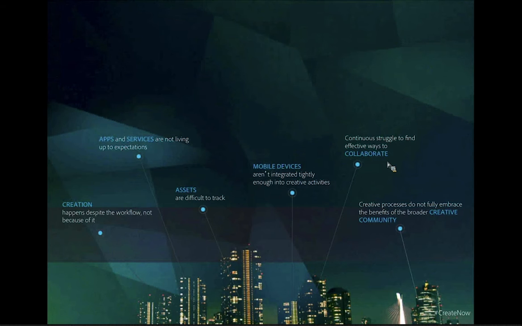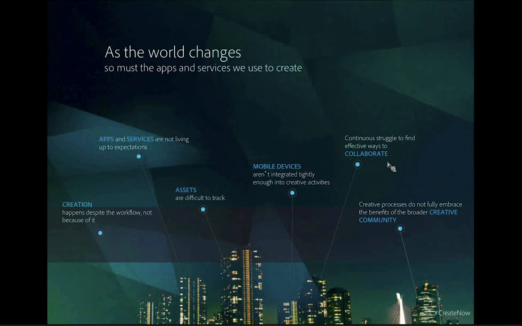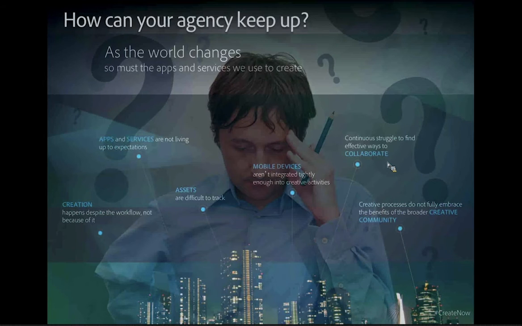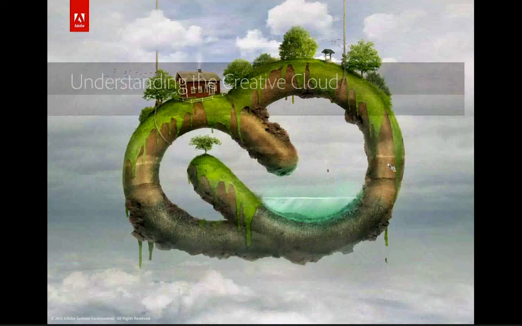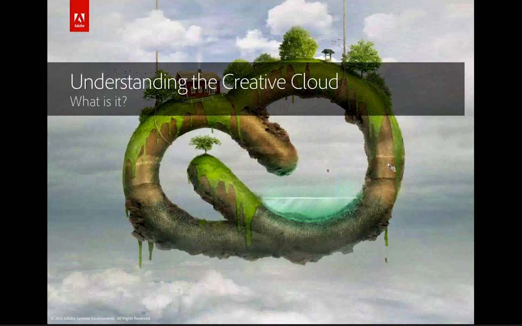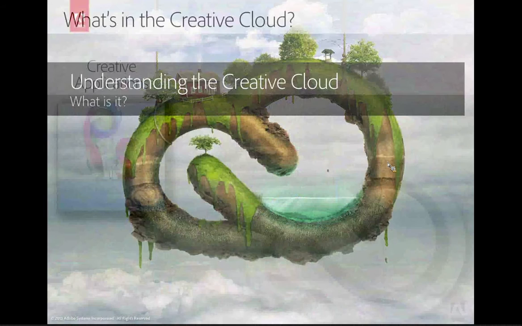So creative pros are trying to piece all these things together, but it's typically quite cumbersome and complicated and piecemeal, and none of it really fits into a logical creative or collaborative workflow. And so as the world changes, so must the apps and services that we use to create. And keeping up with the rapid pace of innovation is a constant question on the minds of visual information specialists and their directors, the folks above them. So that's part of the genesis of the Creative Cloud.